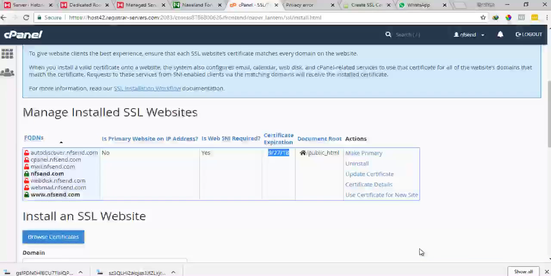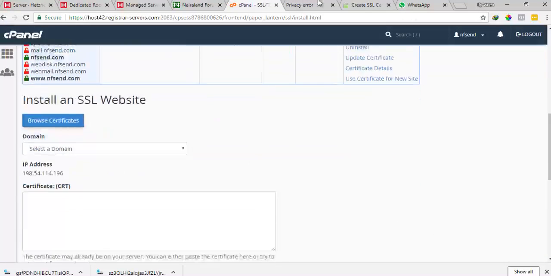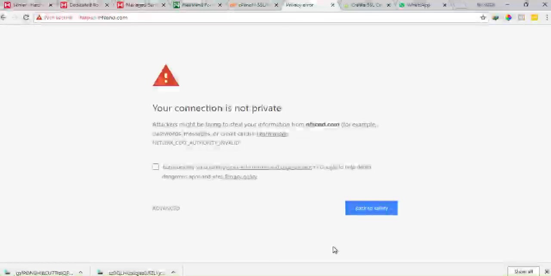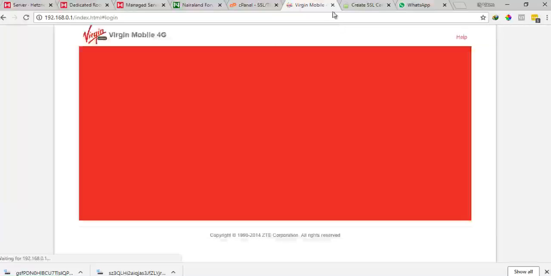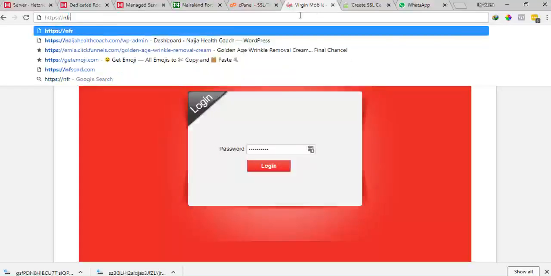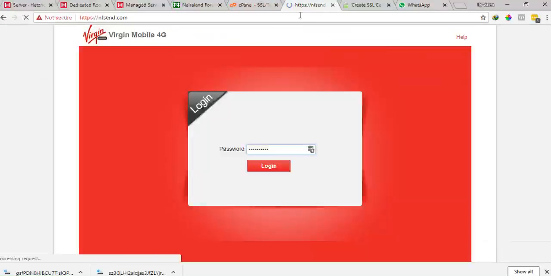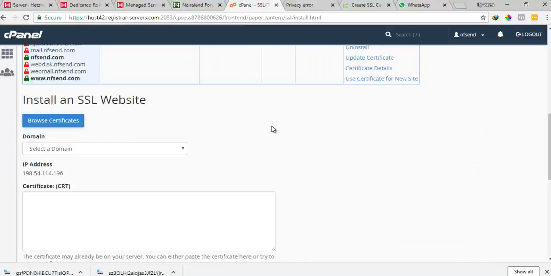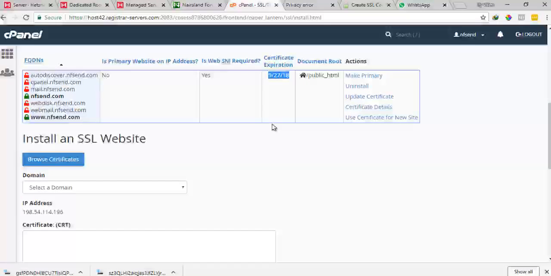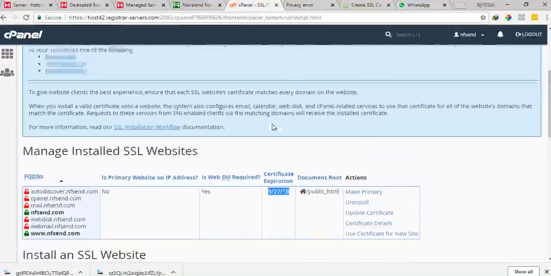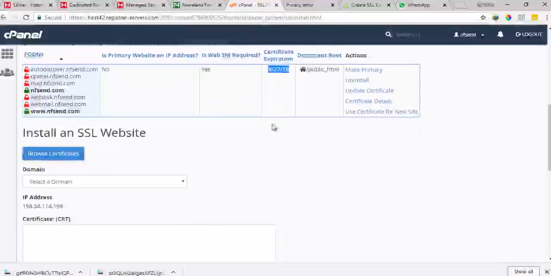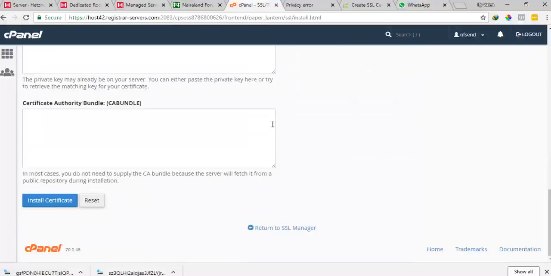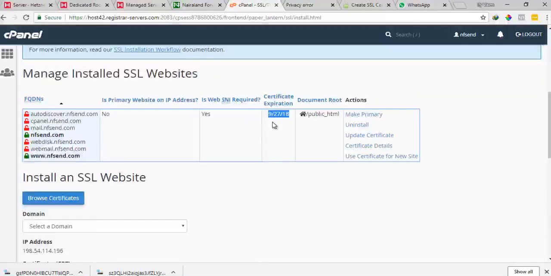Okay, so that's it. Let's go back here and refresh the page and see if it will work. Okay, that means something is not right. I think sometimes it might require restarting your server for it to start working.